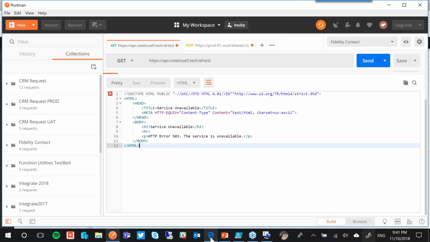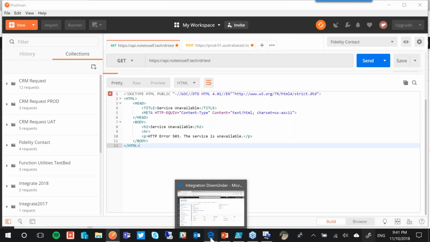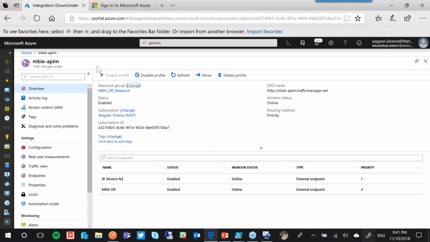So the first thing I did was to set up my own DNS and API management. Let me show you. We have time, so let me show you that. That was not on the script, but it should be fine.